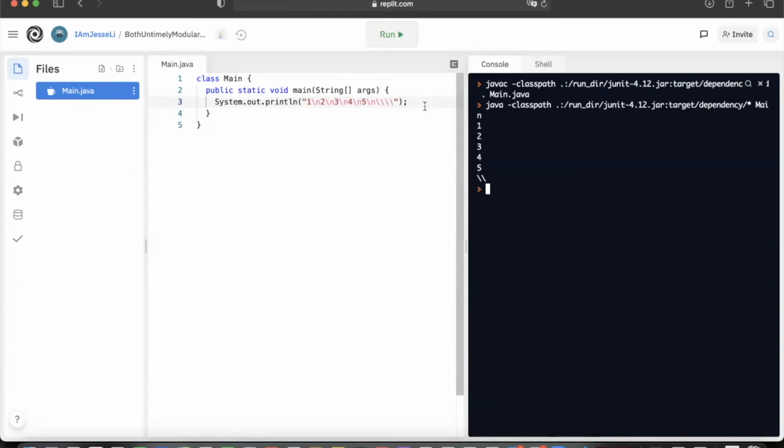There are also some other functions that the escape character can have, but we're not going to go over all of them in this video. I'm going to put a link in the description. If you want to learn about all the other functions, then you can go ahead and click on that link.